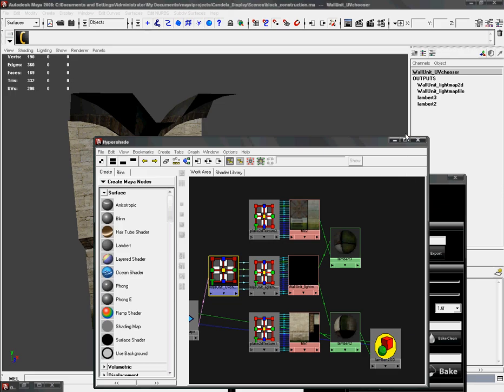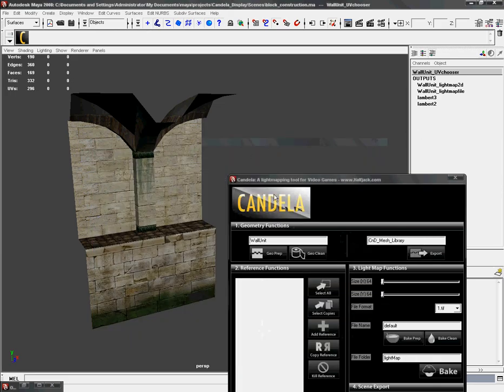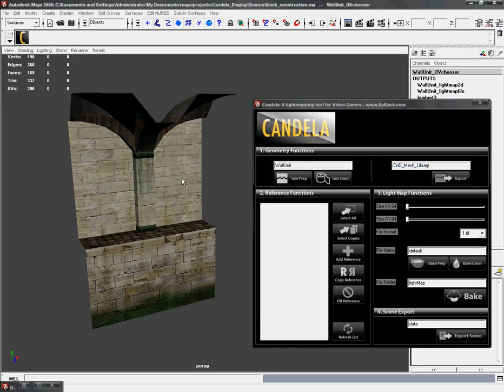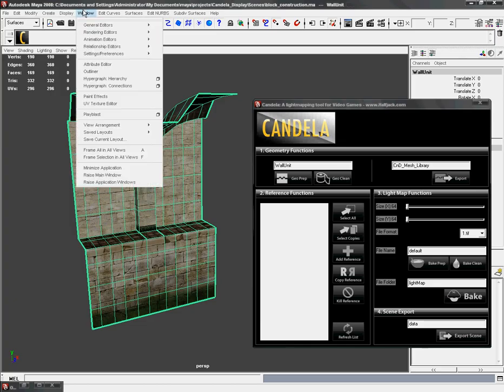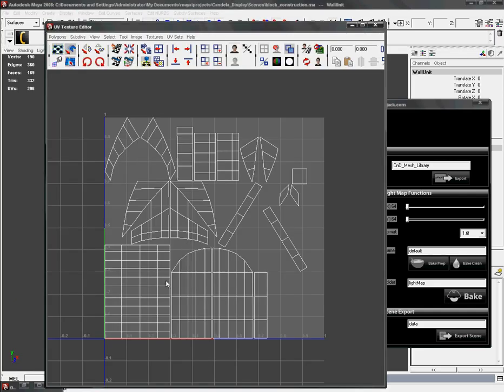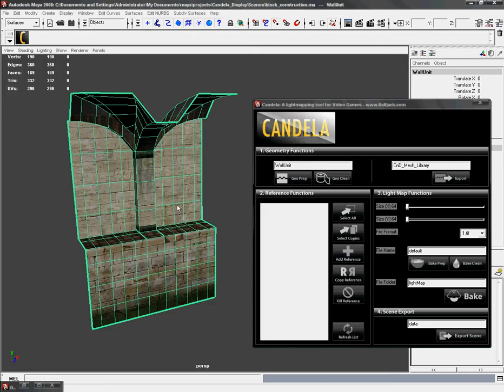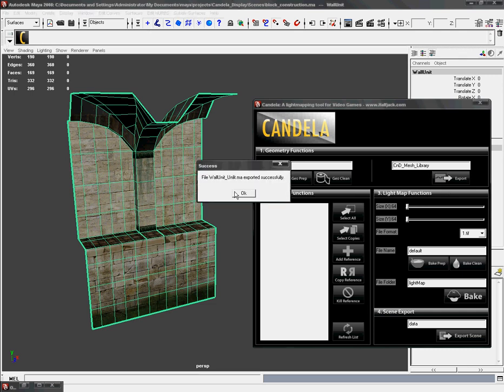Okay. So at this stage, one could simply export the file, but it's usually a good idea to go to your UV texture editor and make sure that the UV set is to your liking. You don't want any gaps or weird distortions in it. So take some time, look it over, make sure everything's to your liking. Select your mesh and hit export. There we go. Wall unit underscore unlit exported successfully.